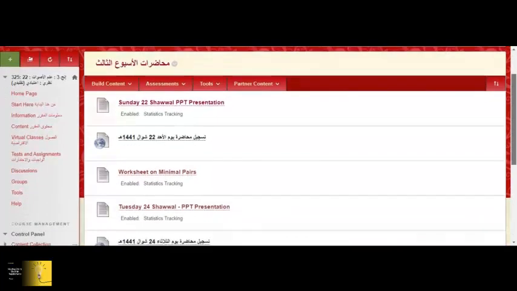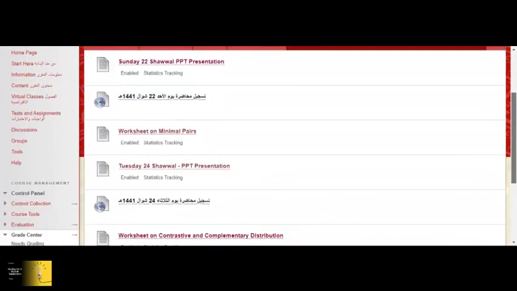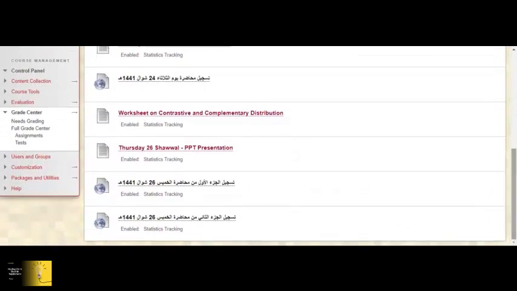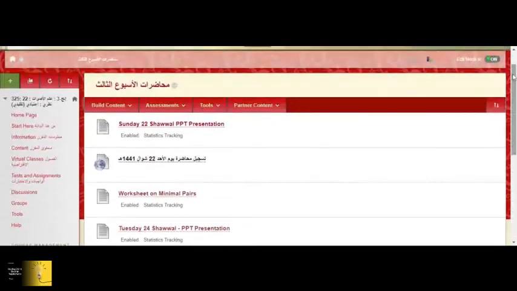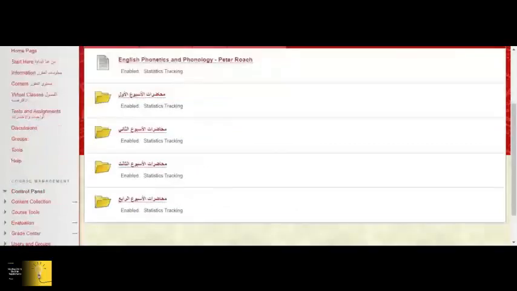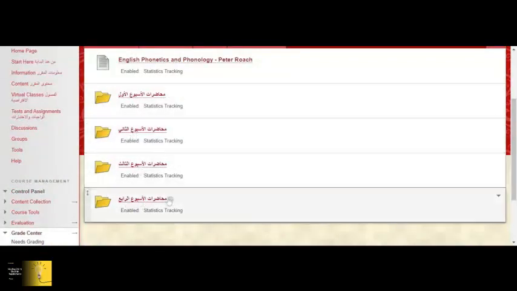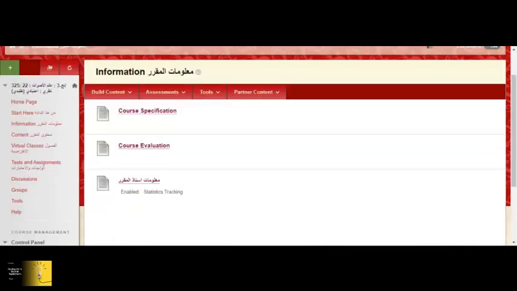All the lectures, all the PowerPoint presentations, and all the recordings are available here, including the other activities that were done within the classes. If there is a worksheet or something like that, all the files are uploaded here for each week in a separate folder. The other folders are according to the other weeks; this is a folder for the fourth week.